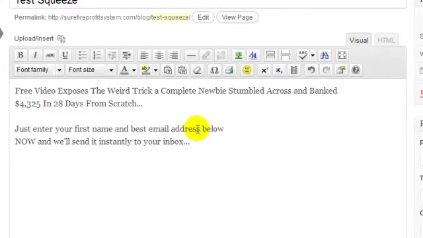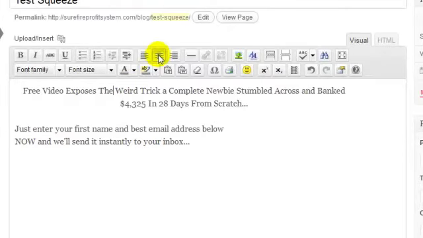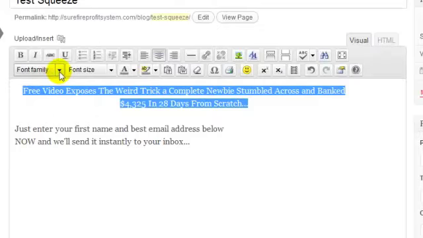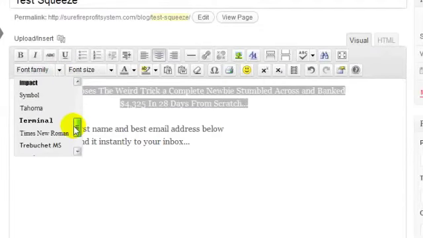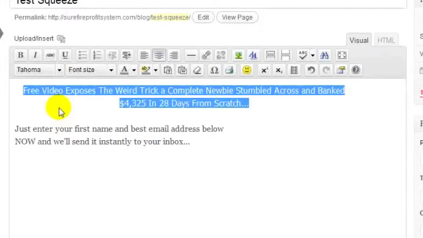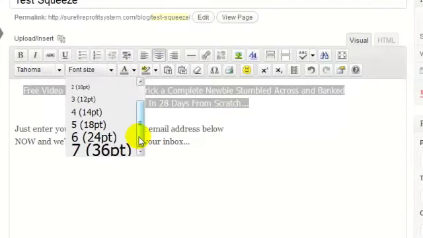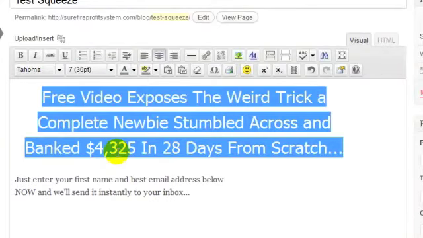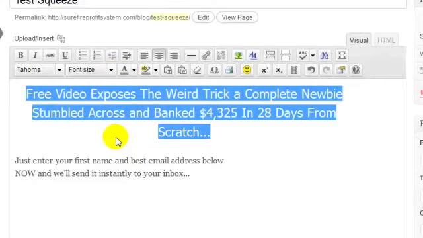Okay. And I'm going to center this. Okay. And then I'm going to make the whole thing a Tahoma font. Alright, and then I'll change the font size to like 36. Or how about 24 for now? And then I'll make it all bold.